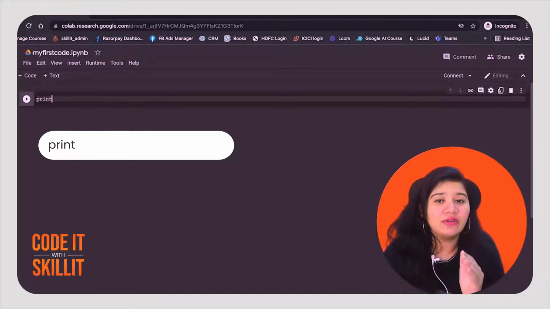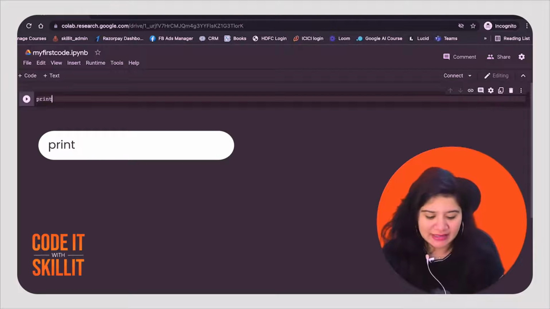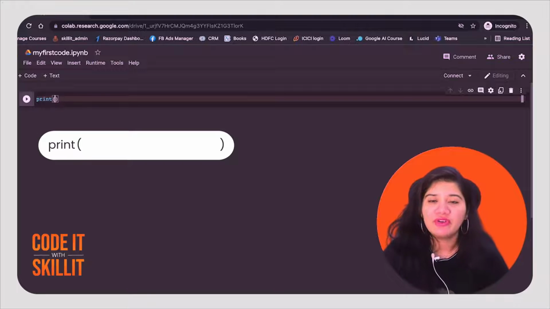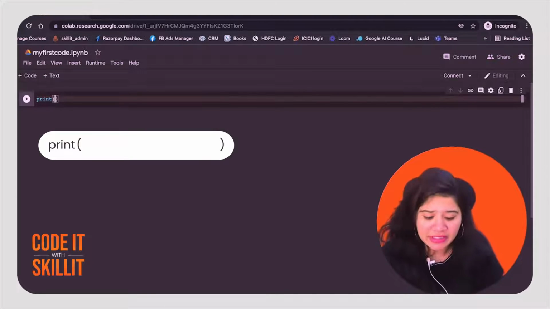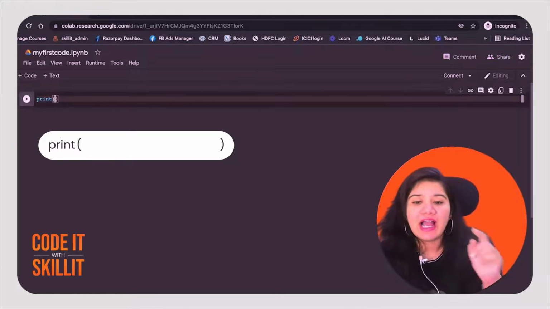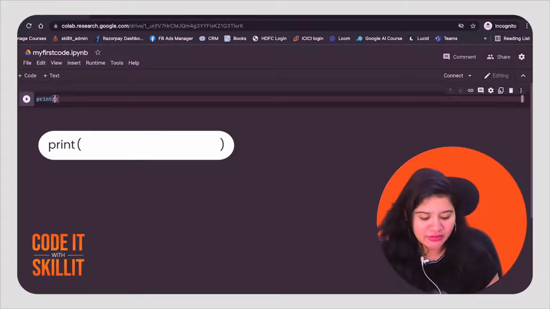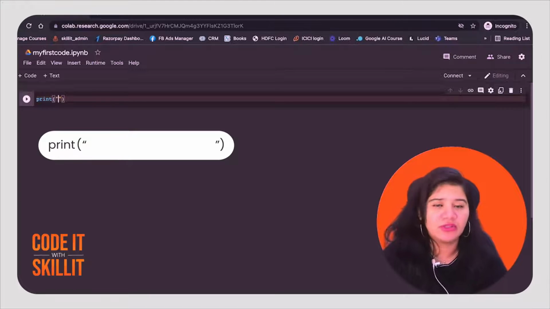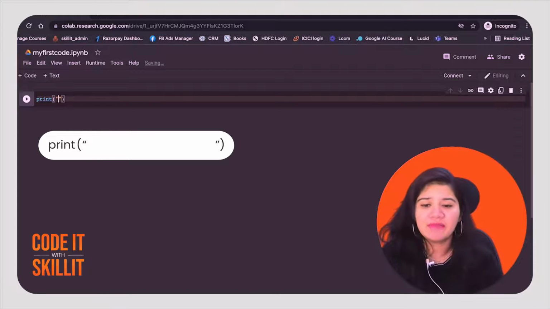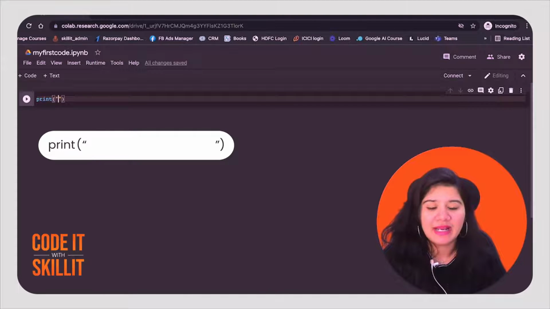First you have to give circular brackets. So this kind of circular brackets you have to give. For giving that, you can use the 9 and 0 button on your keyboard using the shift key. And after this, you have to also give a single quote or double quote. Okay, you have to give a single quotation mark or double quotation mark inside the brackets.